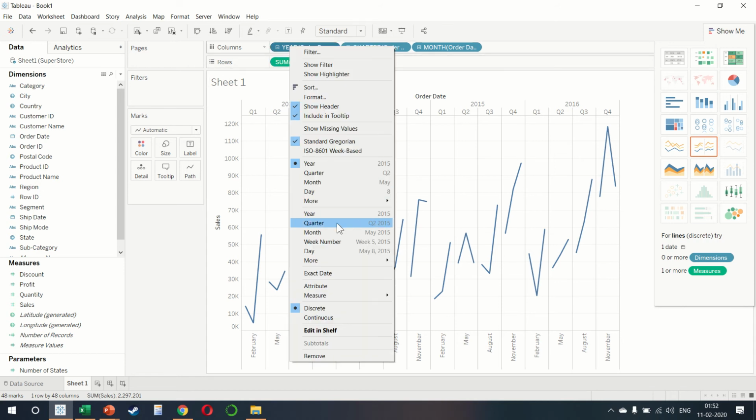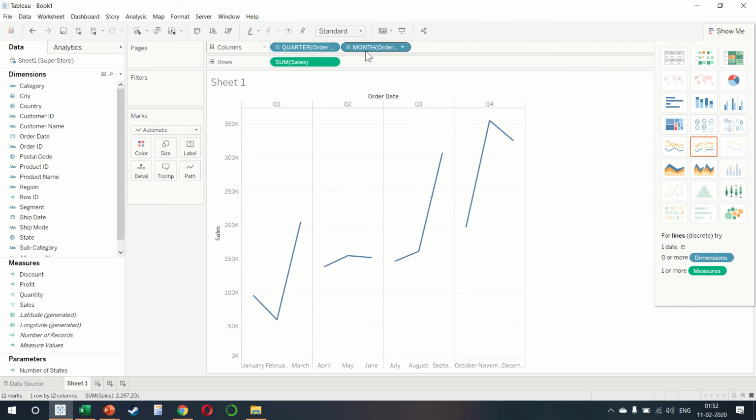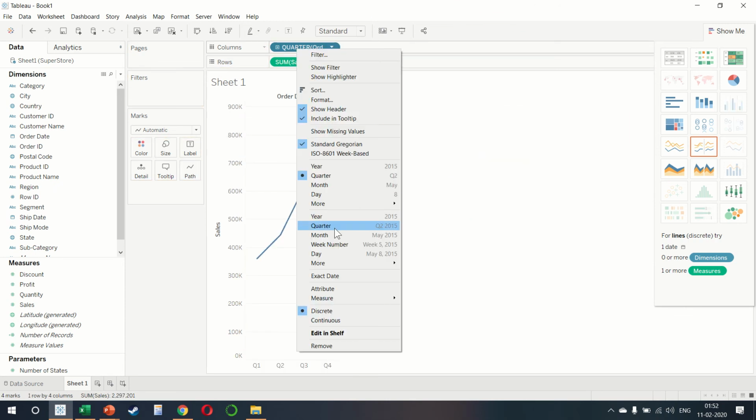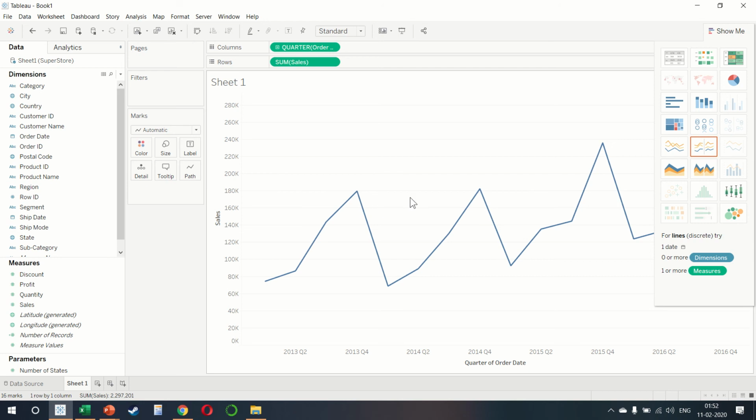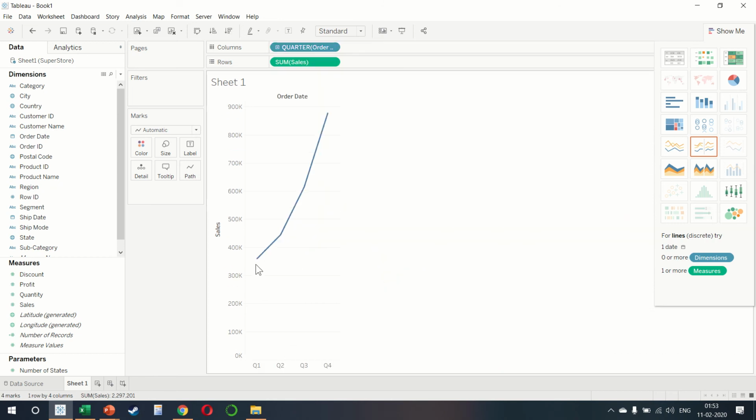If I immediately convert this into a quarter, you notice it is still breaking it into a different piece. So now we are mixing up the blue and the green pills. Let's do that once again. If I simply have my quarter, which I converted into a quarter in the bottom pane, this gives us a continuous quarter. So we're now able to see all the individual quarters for all the years. But if I choose the quarter here, it simply shows us the summation of all the quarters for all the years.